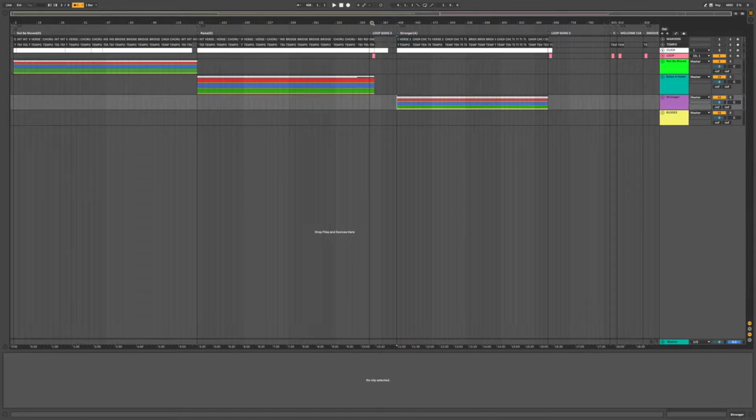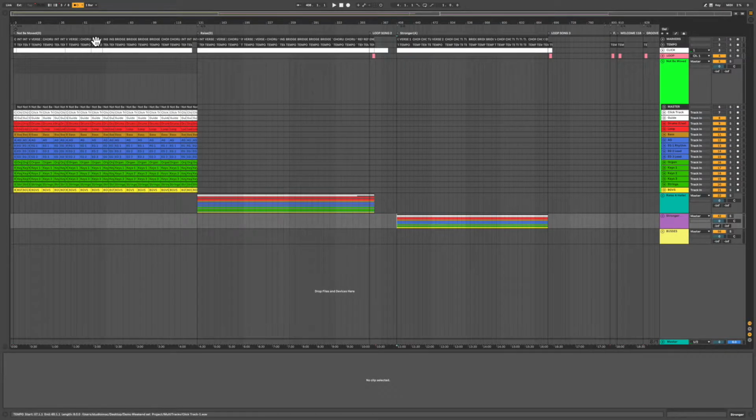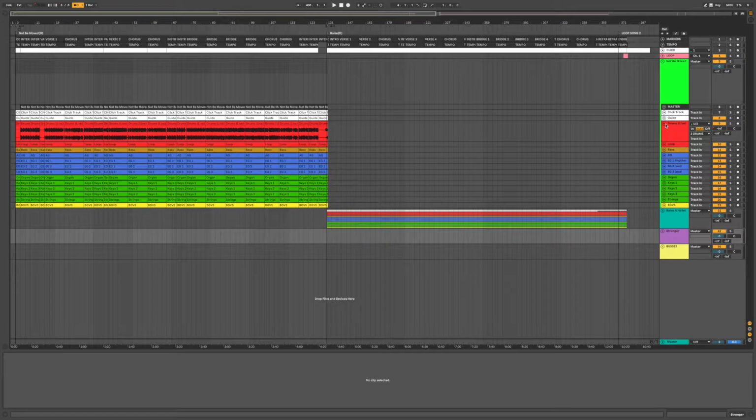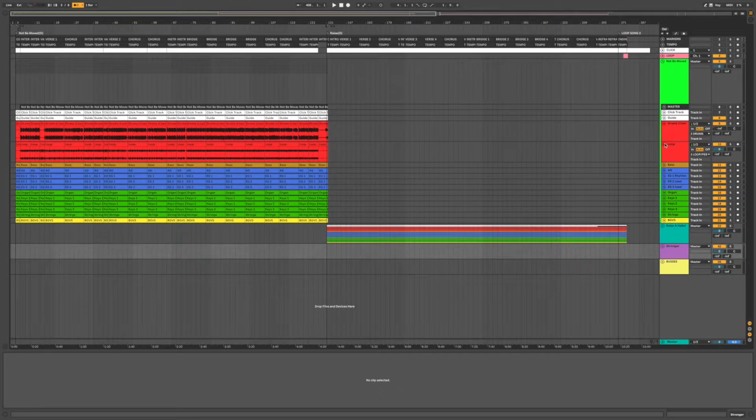So let's look at Not Be Moved. We'll open that up. What we've done is we've taken all of these songs in the set, Not Be Moved, Raise a Hallelujah, Stronger, and we've actually routed each of these individual sets of tracks in the songs to a bus.